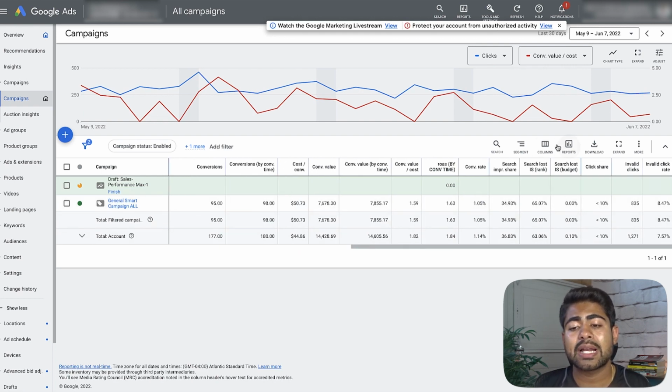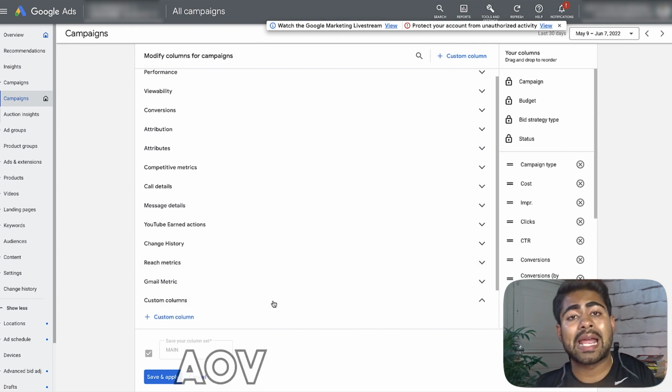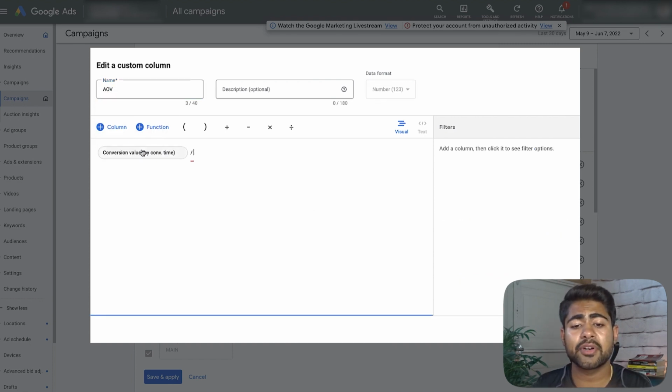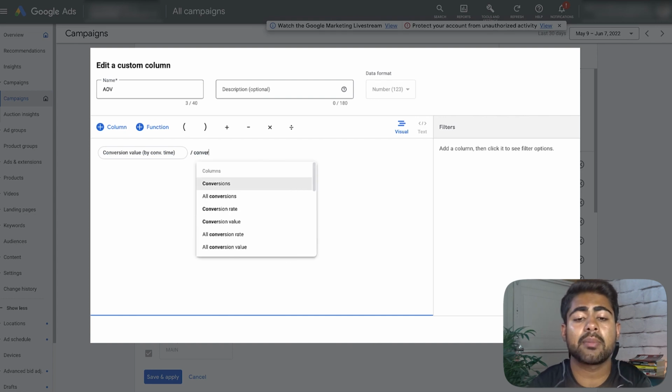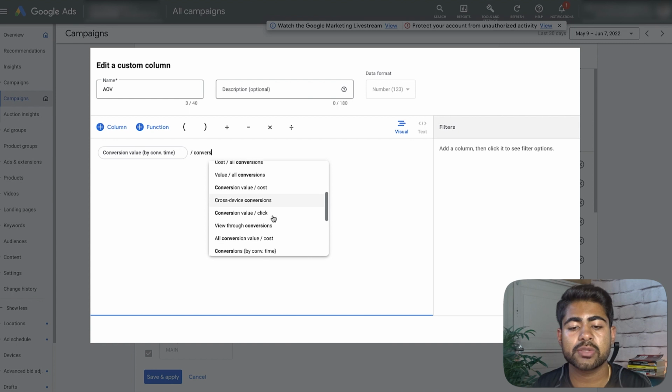Now let's move on and actually add one more column, which I didn't add right at the beginning. It is the AOV column. So what we're going to do is add another custom column. We're going to call it AOV. And here is where we're going to add the AOV. We're going to divide conversion value by conversion time by the number of conversions that happen. And of course, you want to make sure that you're choosing conversions by conversion time.